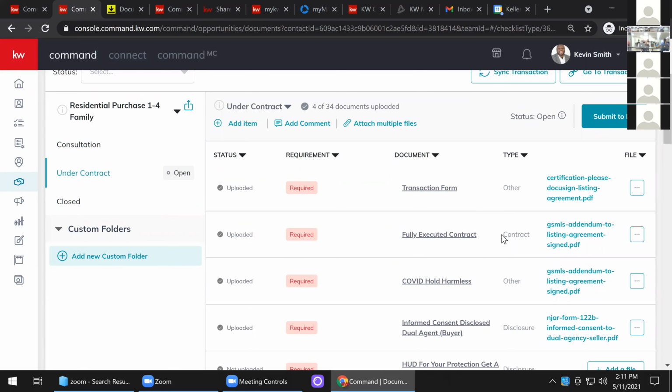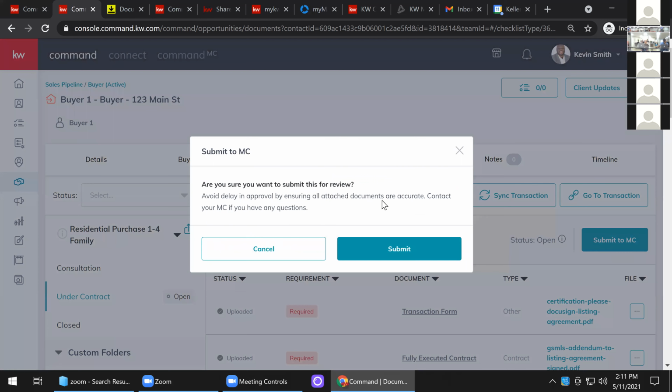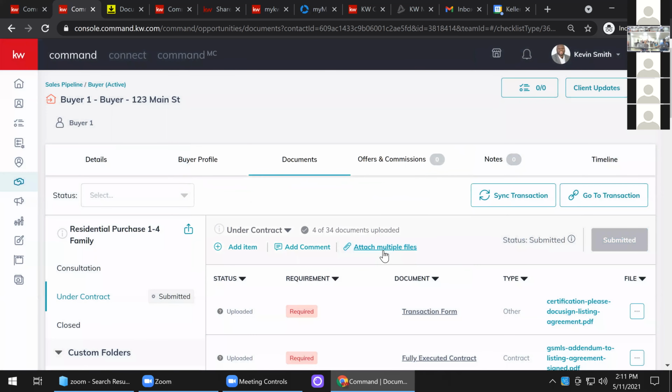So then the last thing would just be clicking submit to Market Center. So it's just going to say, do you want to submit this for review? And then once you click submit, Kieran, Lisa, and Allison will be able to then see your files for compliance requests. And then on the left-hand side, you are able to see that the documents have been submitted.